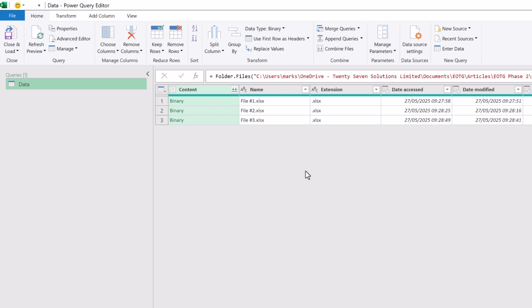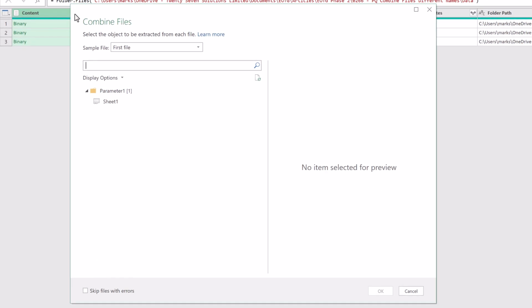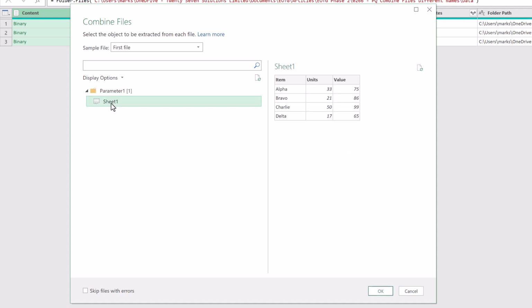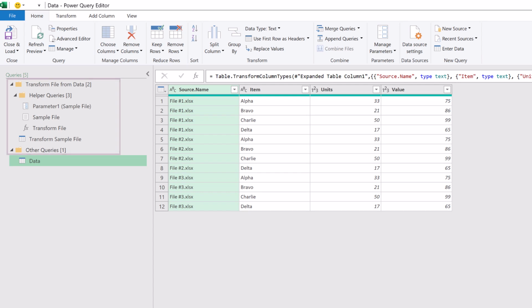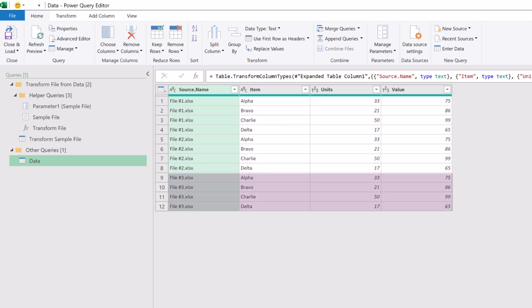To combine each of these workbooks, all we need to do is to click the combine files icon. And this is where the problem begins, because it lists out each of the worksheets available. And we want to select a specific worksheet, such as sheet 1. So we can select that, it shows a preview of sheet 1, and we then click OK. Power Query creates all of the helper queries that we need for this scenario, and it combines all of those queries together into a single table. Here you can see we have the data from file 1, file 2, and file 3.